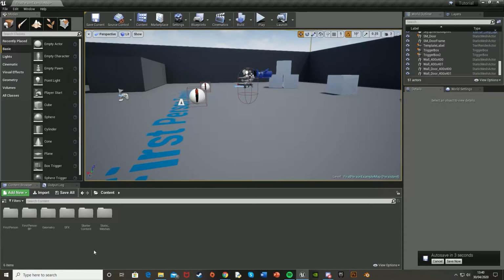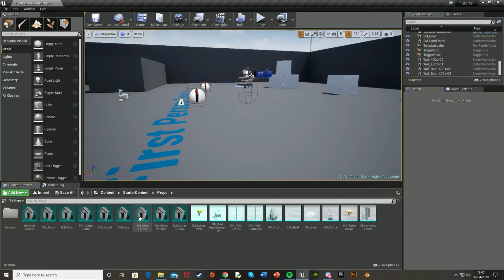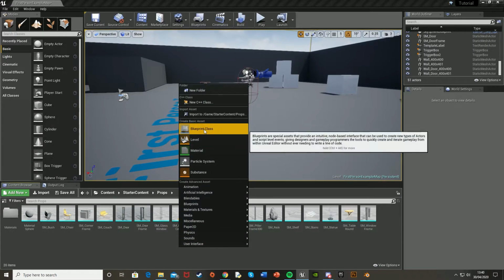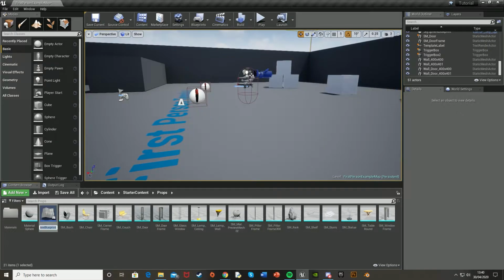To start with, I'm going to be using all of the starter content provided in the game for the meshes for the light and the light bulbs, etc. So I'm going to go to starter content, props, and then I'm using the ceiling lamp. When you find your static mesh, you're going to want to create a blueprint. So I'm going to right click, go to blueprint class, and then do an actor. I'm just going to call this light BP, call it whatever you want.